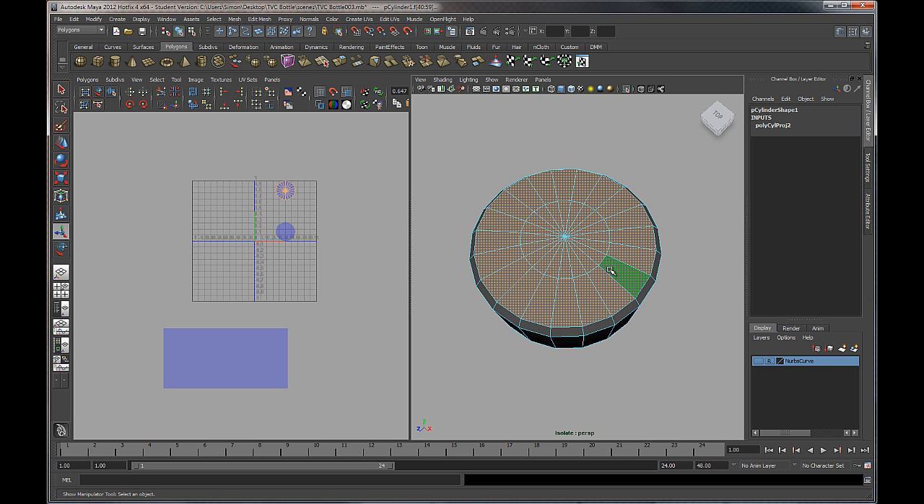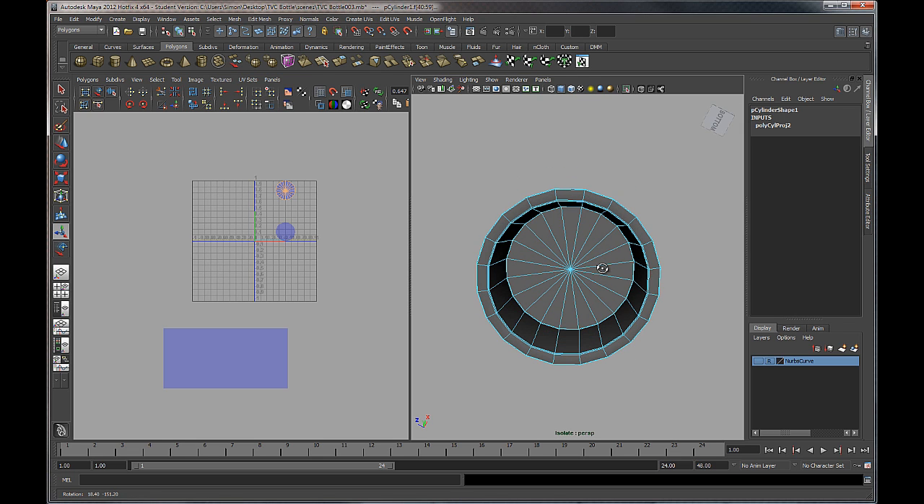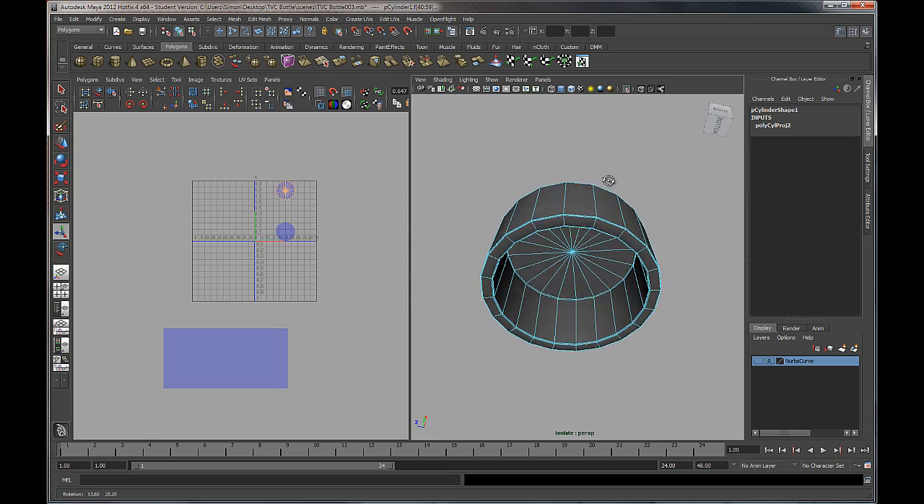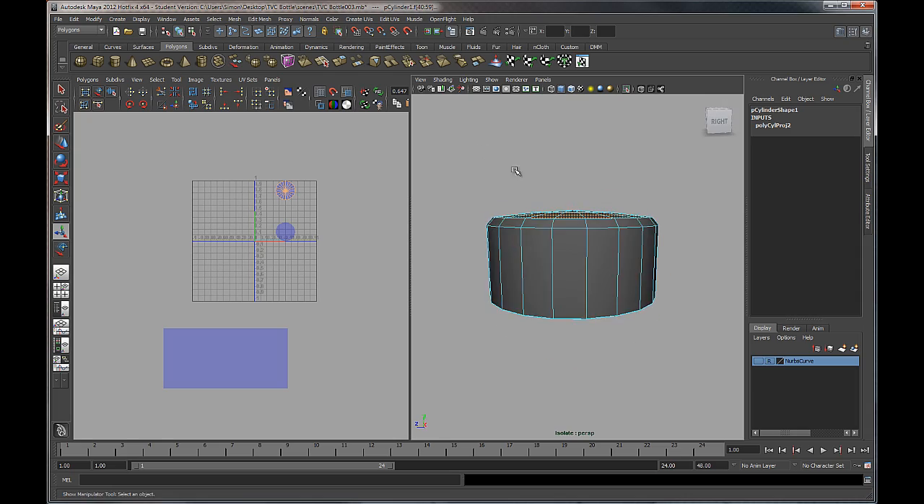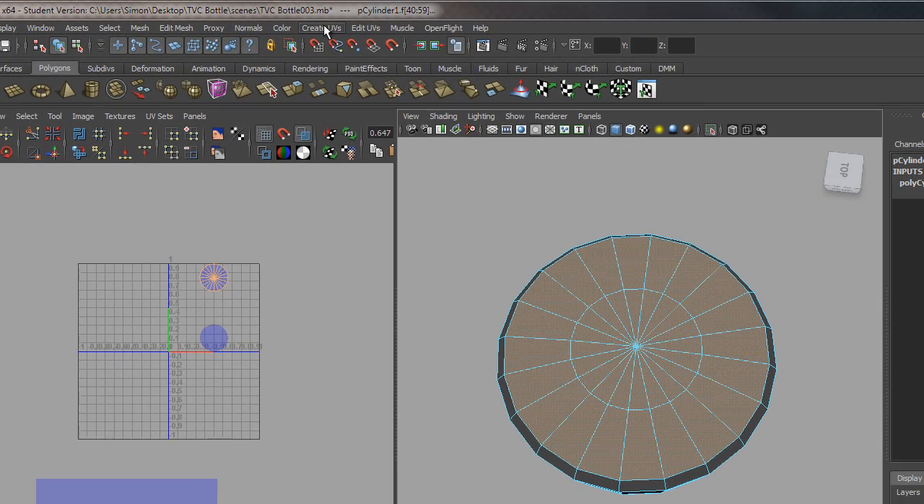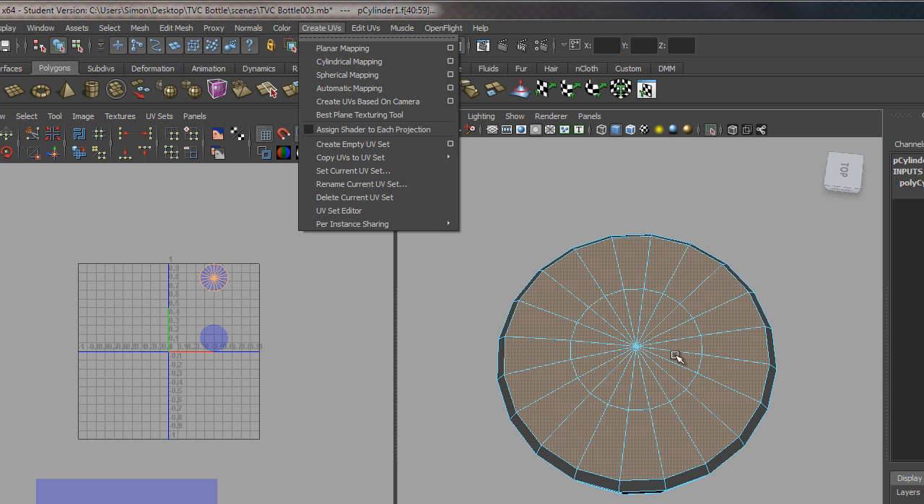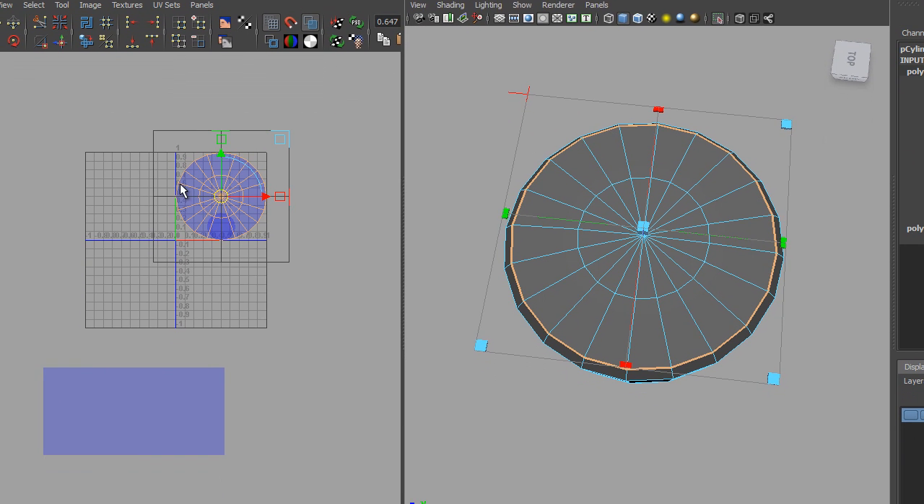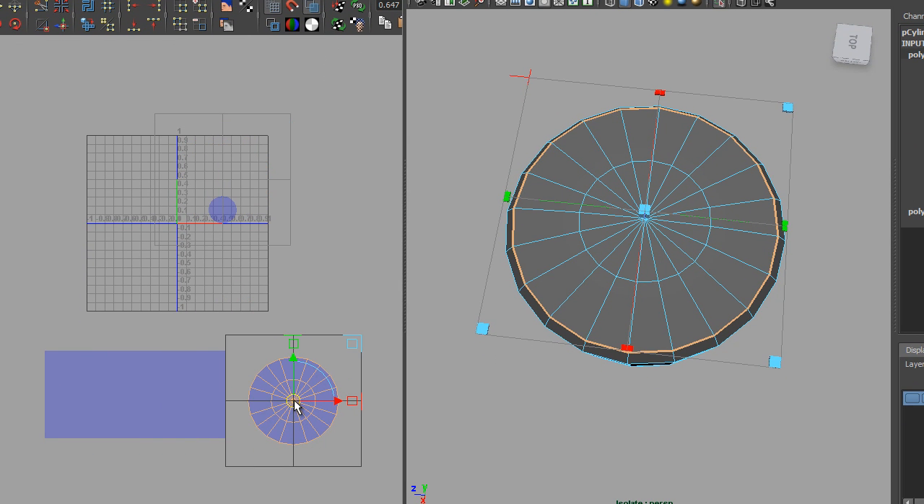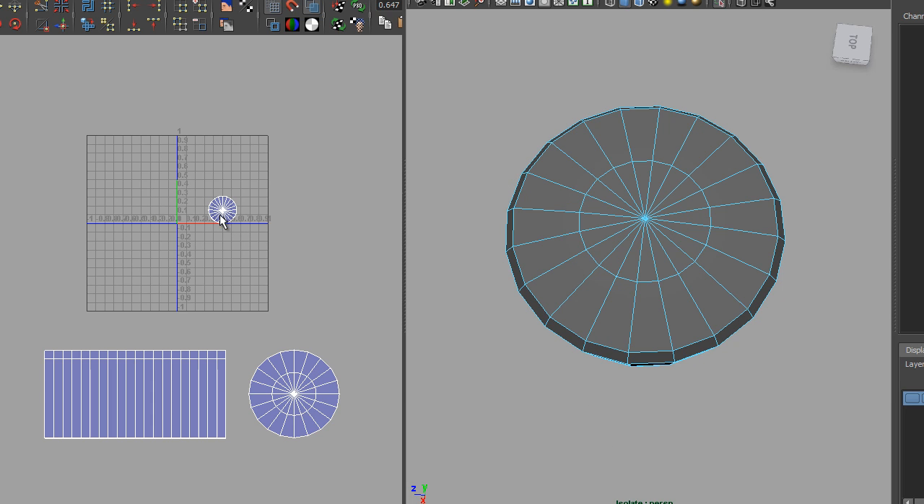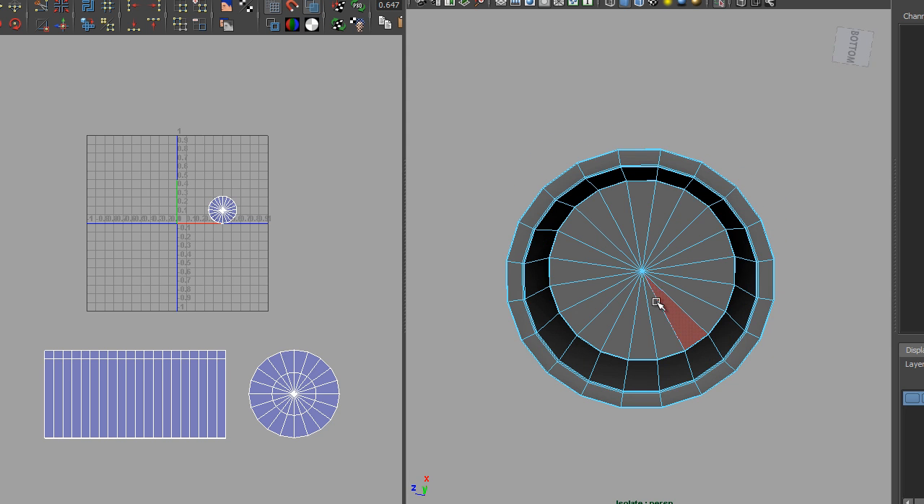So with those selected, I'm going to create a template. Technically we could do the insides as well, but I'm not going to worry about those because they're not going to have any images stuck to them. So with these selected, go to Create UVs. This time it's a flat shape. We're looking down at the top of the lid and it's flat, so I'm going to use planar mapping again. That'll give us this circular shape, which I can pop down here. Okay, deselect everything again, and you can see we're left with this piece here, and that's the inside of the object.